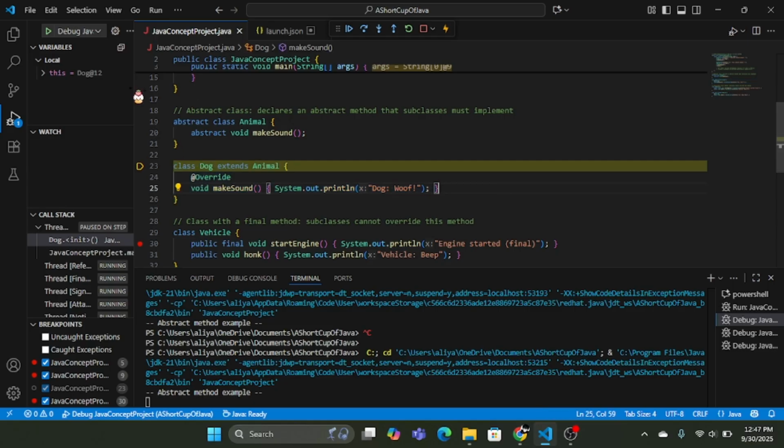And over here, as we see in our variables, even though the variable type is Animal, when we step into the method, it takes us to Dog make sound over here, which is why the debugger shows this being Dog in the variables. And in the call stack, it shows that the call stack reads main, make dog sound. And this really demonstrates the dynamic dispatch and that the subclass implementation runs.